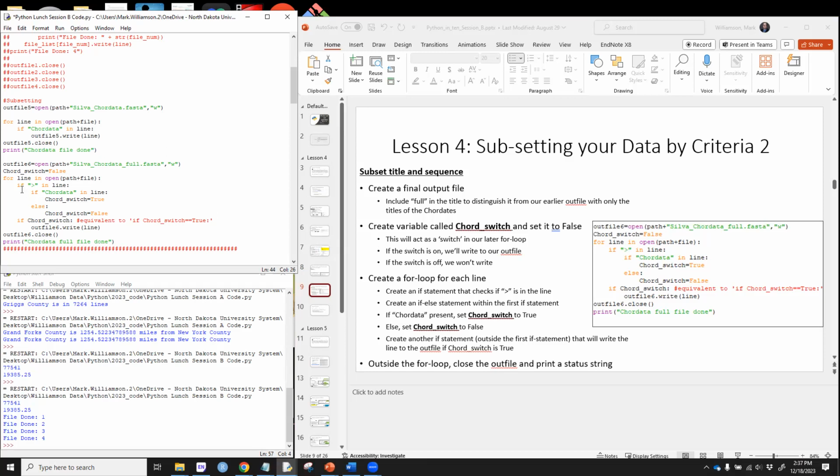And we're going to create a variable, which is a Boolean called chord switch, and set it to false. This is what acts as our switch in our later for loop. When the switch is on, we'll write to our out file. When the switch is off, we won't write. So we'll see how that works here. We'll create the for loop, for line open path of file. So if the greater than symbol is in line, that's our first if statement. Which means once we get to a title, and all the titles have the greater than symbol, we want to do something. And we'll have a nested if statement within there.